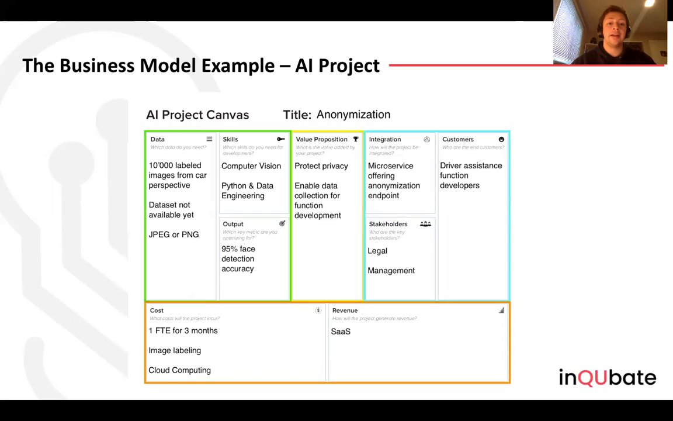Finally, I've created a business model example for an AI project. So an AI project is broken down into a couple things. This is a business that takes pictures and understands through face detection and AI to create data services and where you can actually build value for a business. So what data do they need? What partners do they need? They need 10,000 images from a car perspective. They need a data set. They need to understand how their data comes in.